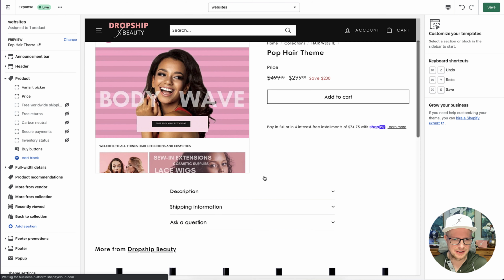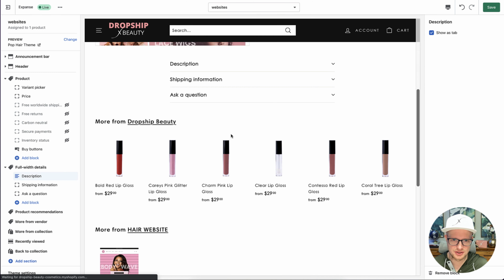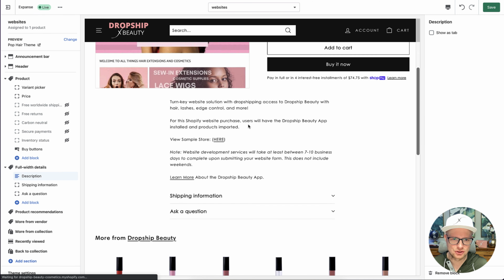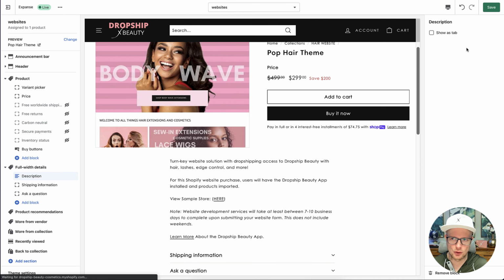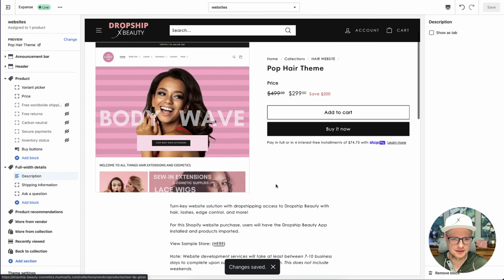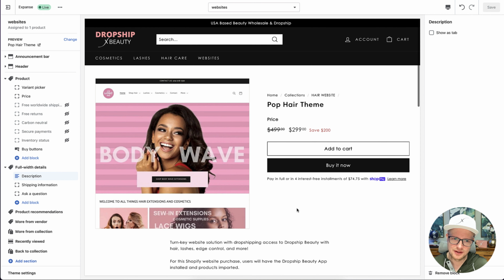Okay, you just have the add to cart and then you have the description. So full width details for the description show as a tab. I actually like to have the description, I try to keep them kind of short, but I have it opened up and I'm going to go ahead and save this. So what that does is when someone goes to the page, it's not a closed tab. Now, shipping information, this product is not going to be shipped.